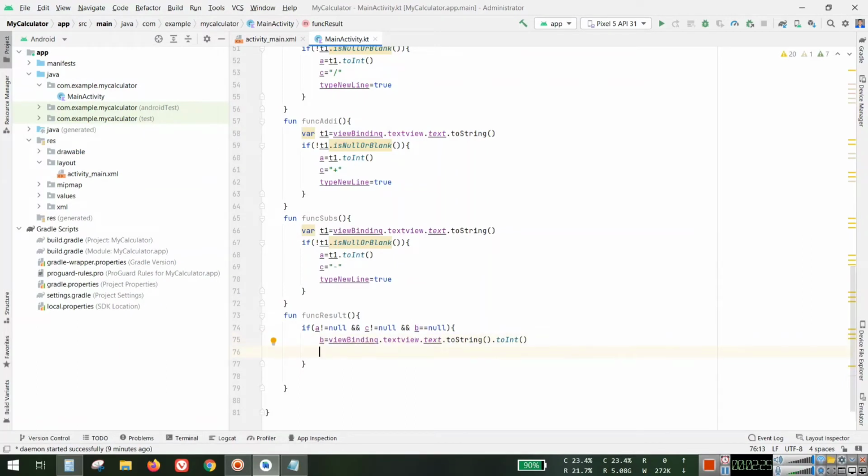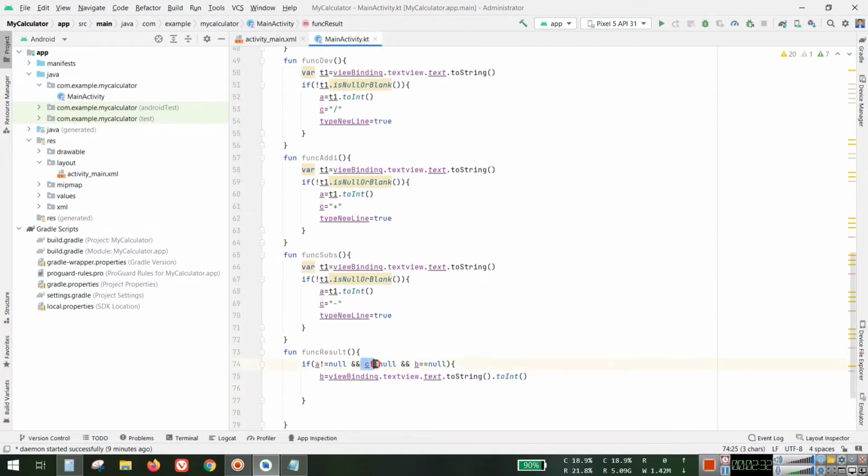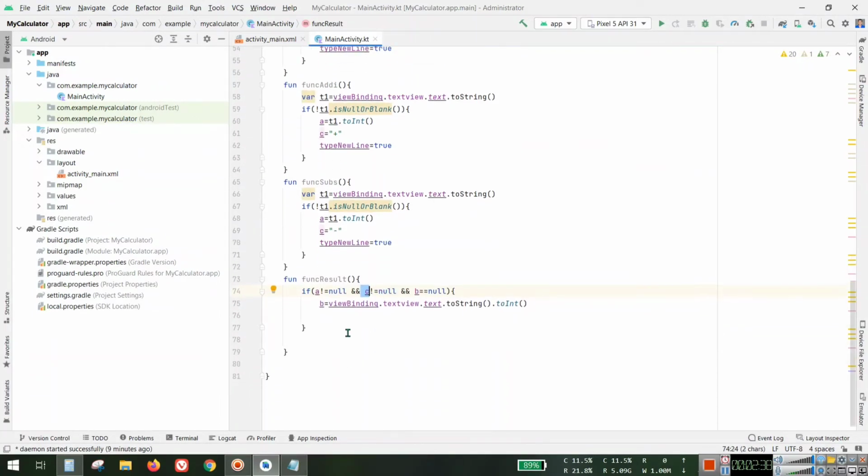Okay, we have taken the data. Now we have to perform the action depending on the value of C. C is the action. That means C has either a star, plus sign, or minus sign, etc. So we have to check the value of C.